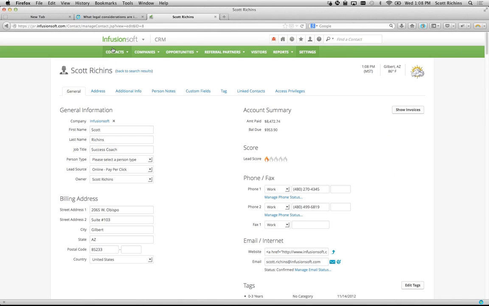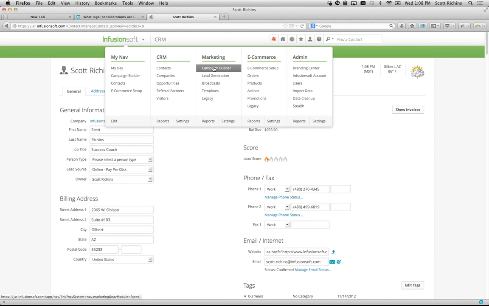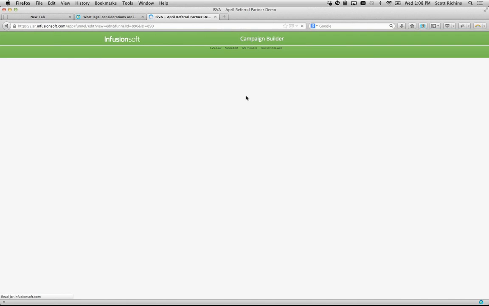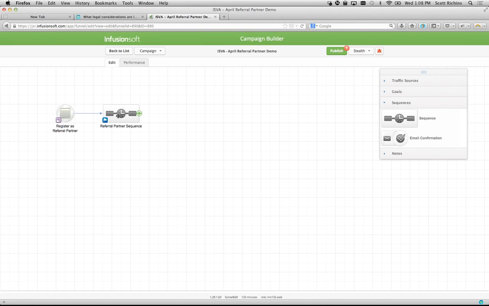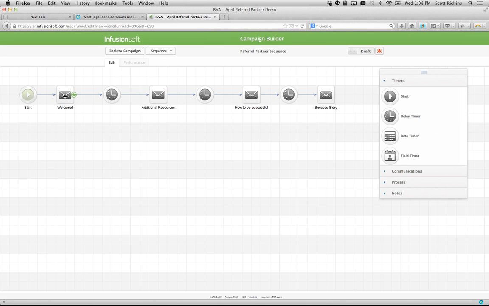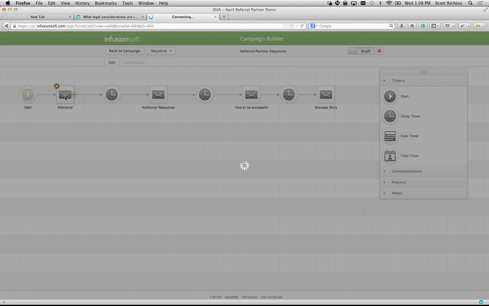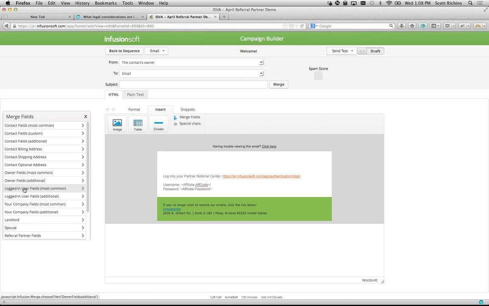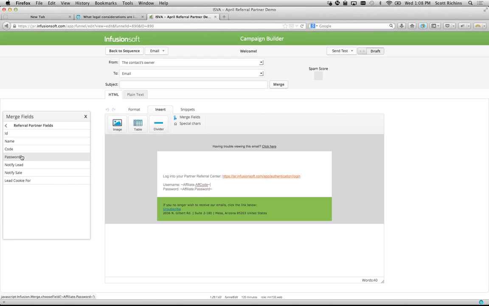Giancarlo asked about the username. Okay, clarification on the username that we want to send. I'm going back to my campaign builder, that referral partner demo that I had. I'm going to go to the first sequence and the first email. The question being asked is, is it affiliate ID? Is that the correct merge field? And it's not. The one that we want to be using, let me go to insert merge fields. We are underneath the referral partner fields, and we want the one that says code, not ID.